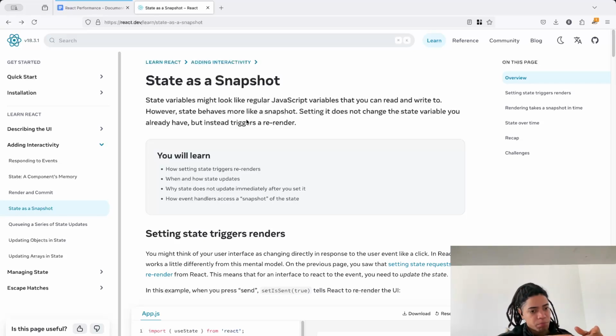So the rendering phase is: let me take a look at what caused the rendering. If this is the initial rendering, let me append all of these nodes to show the interface. Or if this was caused by a re-render, React will call the component whose state changed, the one that performed the state update.